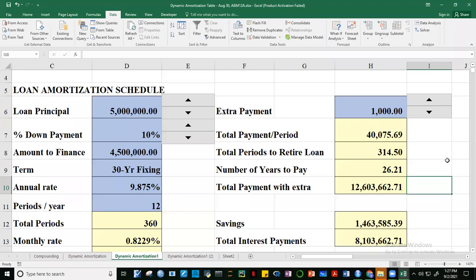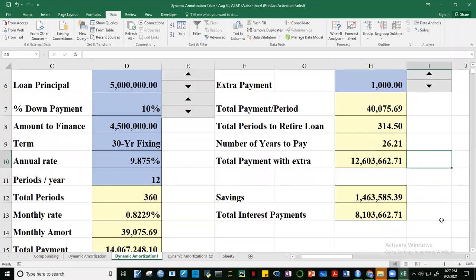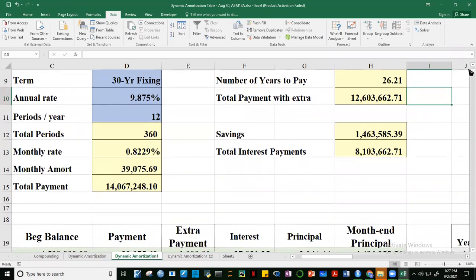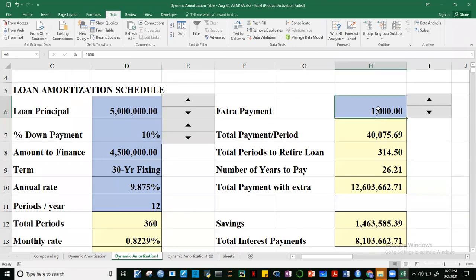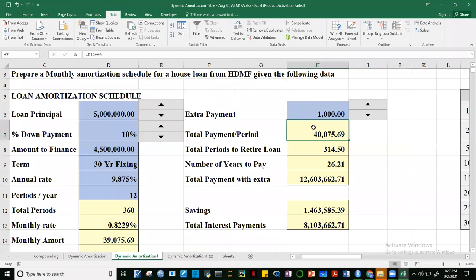Okay, what will now happen to our total payment per period? Ang magiging total payment natin will be, what will be our total payment, guys? Kasi ito yung monthly natin, 39,075. Plus extra payment. Therefore, our total payment per period will be yung monthly amortization, plus the extra payment. Ang ina-assume natin na every month naglalagay tayo ng 1,000. Okay. So, kung ito na yung bagong payment natin, kasi nagdagdag na tayo, dati 39,000 lang.